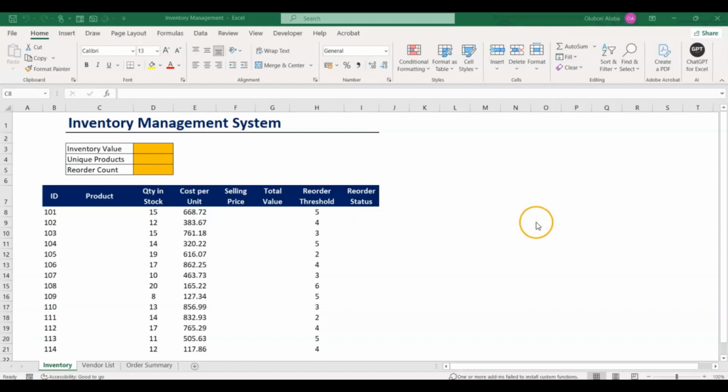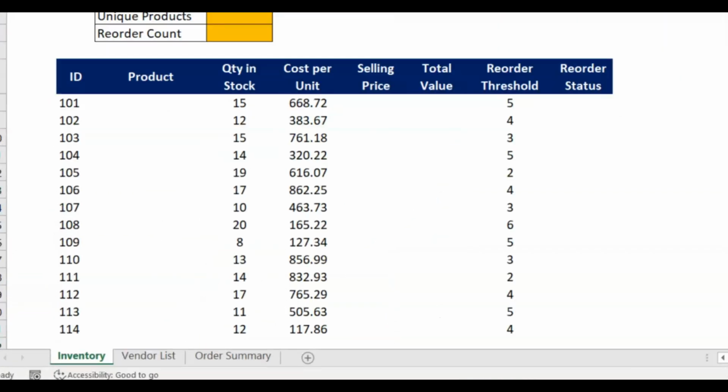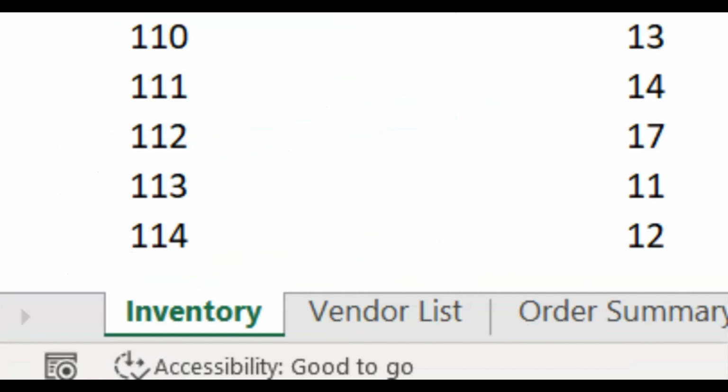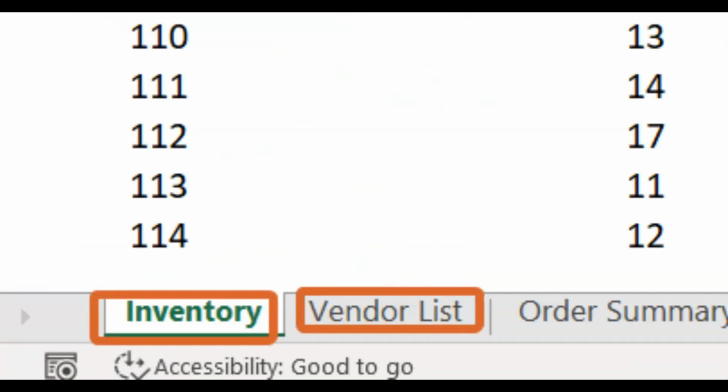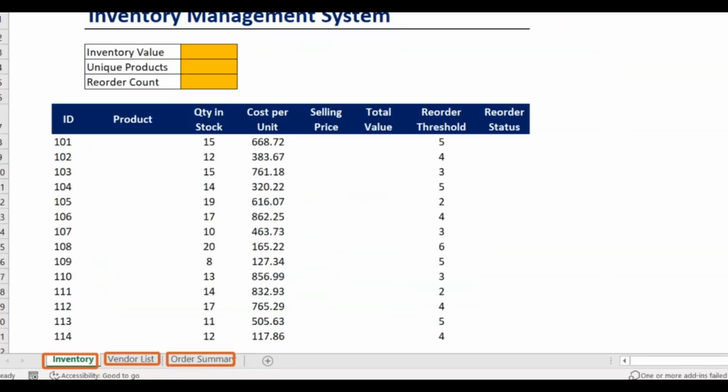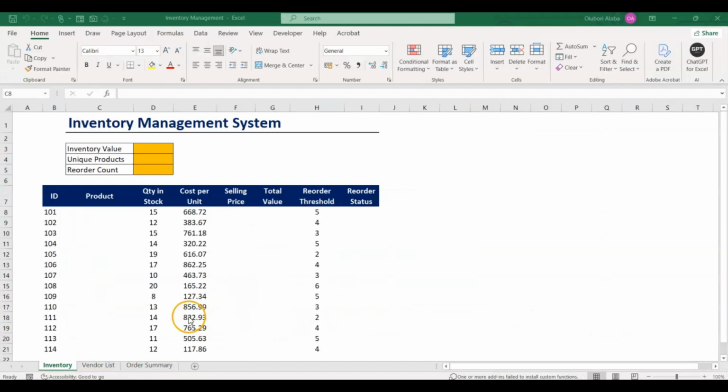Alright, welcome back. So for us to create our inventory management system, we are going to make use of 3 sheets in this workbook: the inventory sheet, the vendor list, and the order summary. Those are the 3 sheets that we are going to be using in this lesson.